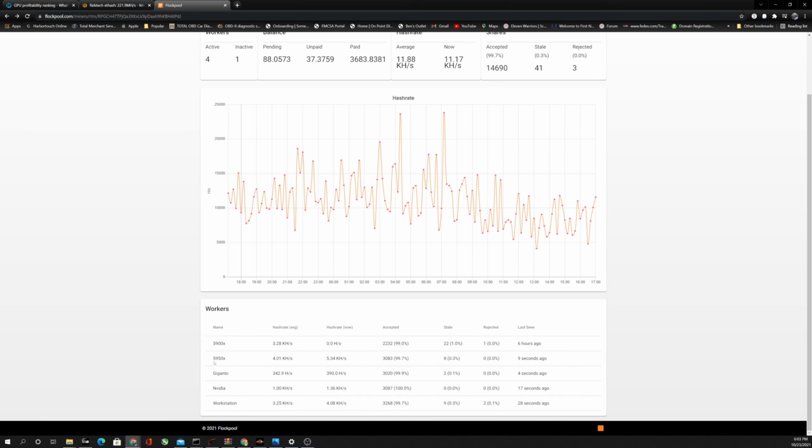The 5900X is averaging about 3.28. Now that is my gaming PC. So this one, I keep this one in my office. It's off and on.